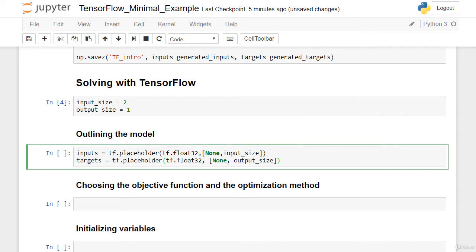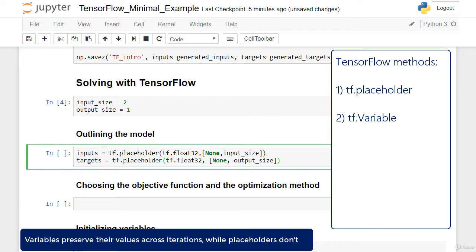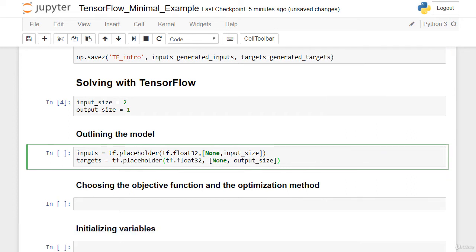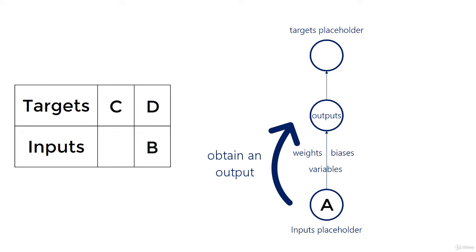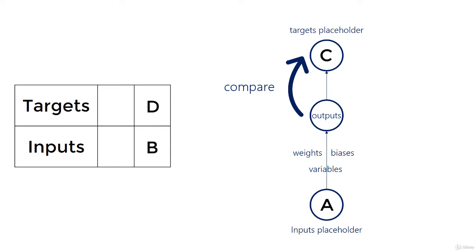Alright. The next thing we would like to do is define the weights and biases. They are declared using the other basic TensorFlow object, variable. Variables preserve their value across iterations, while placeholders don't. Allow me to elaborate, please. Let's say we have two inputs, A and B, and two targets, C and D. A goes into the input's placeholder. Through the weights and biases, we can obtain an output. Then, we compare the output with the target C. Depending on the comparison, we'll vary the weights and biases and continue with the next iteration.